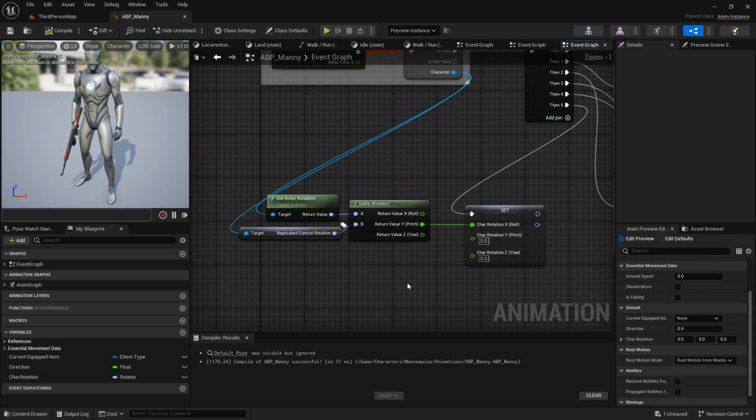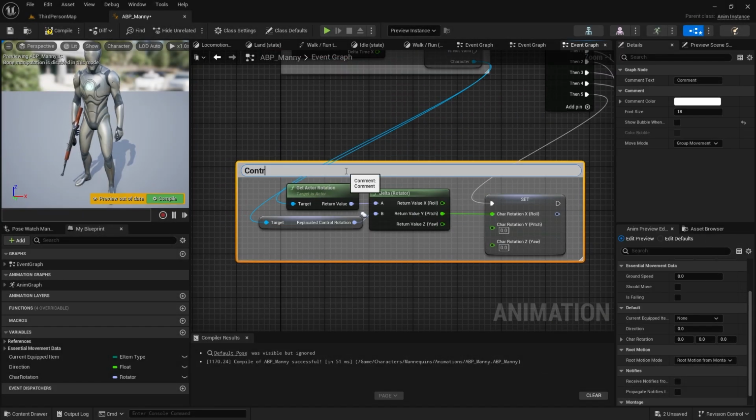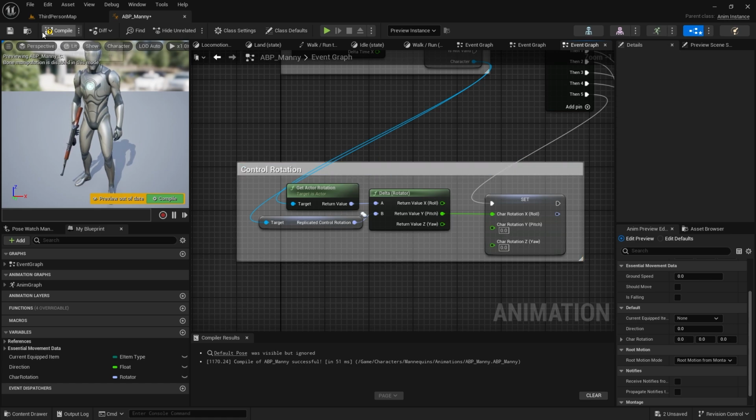Welcome back to BTide, and let's get started with aiming. So in this video we are going to set up the animations for basic aiming.